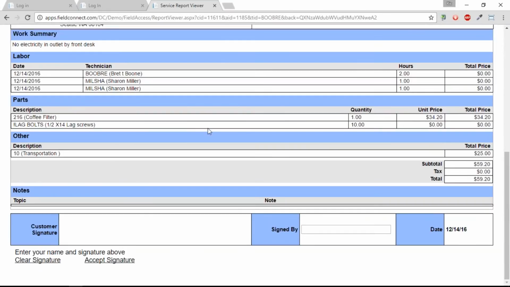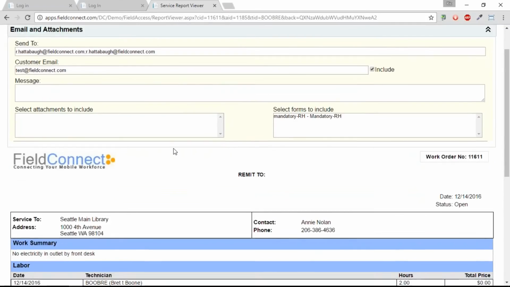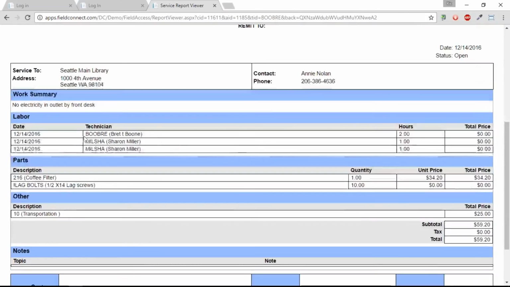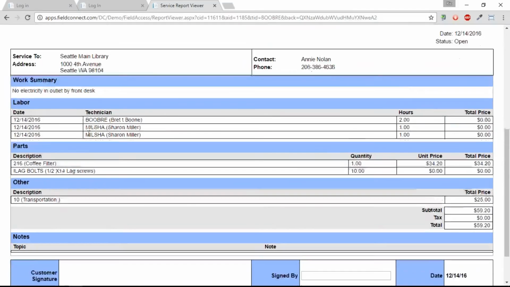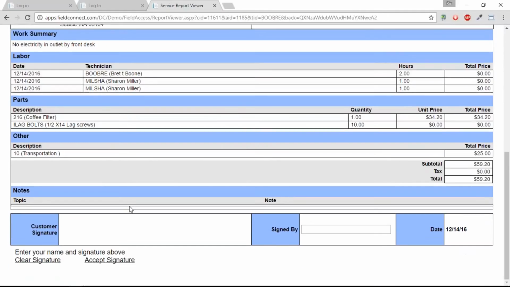Every one of our customers has a custom service report because this is what you're going to show the customer. You probably want to have your logo there instead of FieldConnect, for instance. We have also had people who want to put the technician ID code, or want to have all the notes show up. I don't have any notes in there, but I could have notes show up. So this is very custom. At the end of the day, I get the customer to sign off on it.